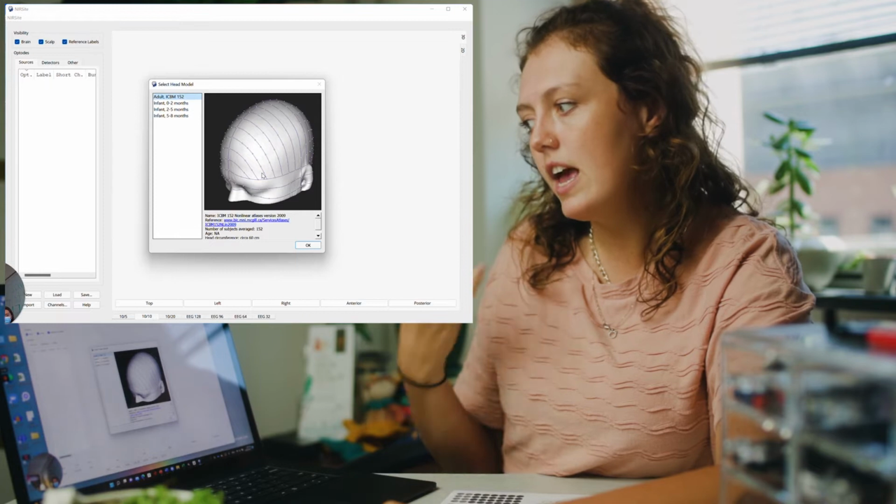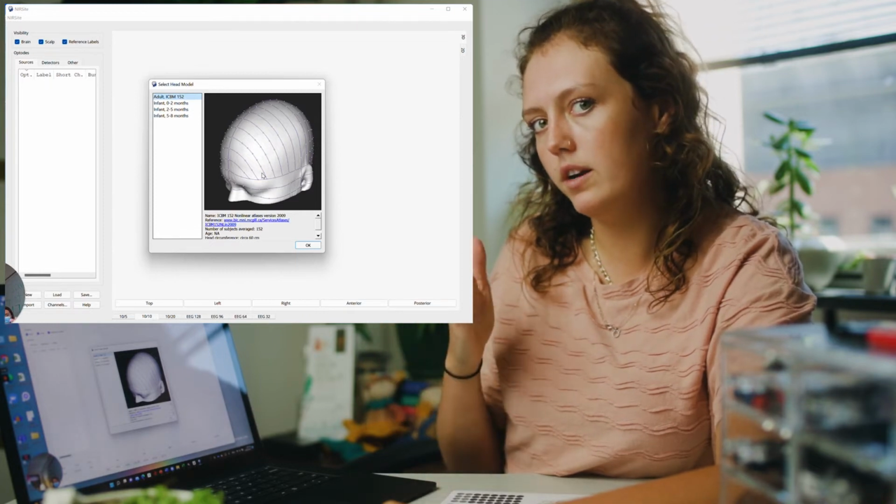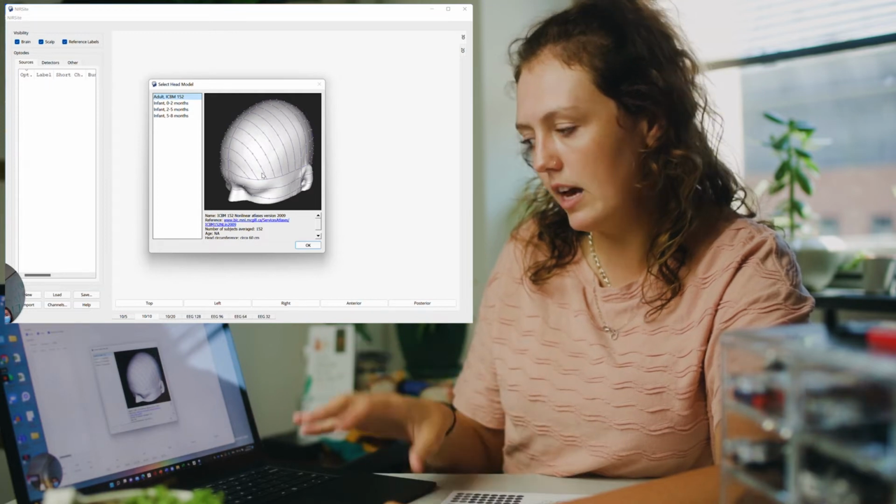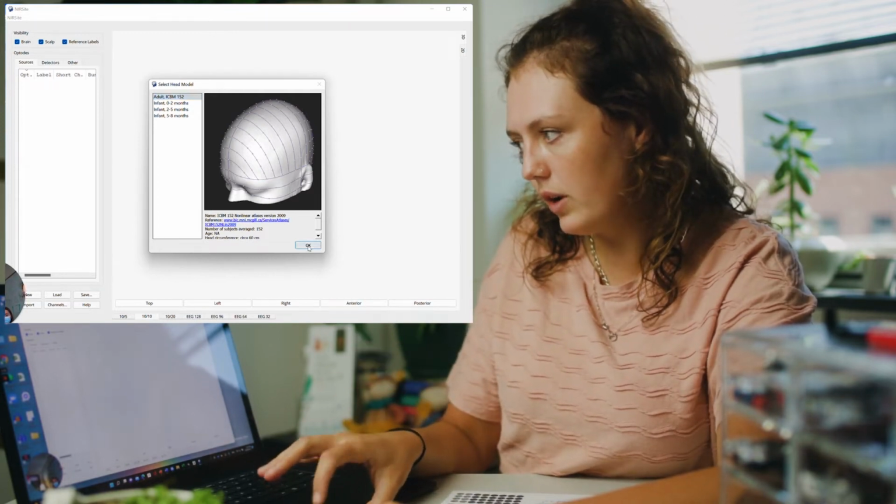2.5 centimeters, and they'll be around 3 centimeters for children and adults. So the differences between sources and detectors, the optodes. So I'm going to click OK.